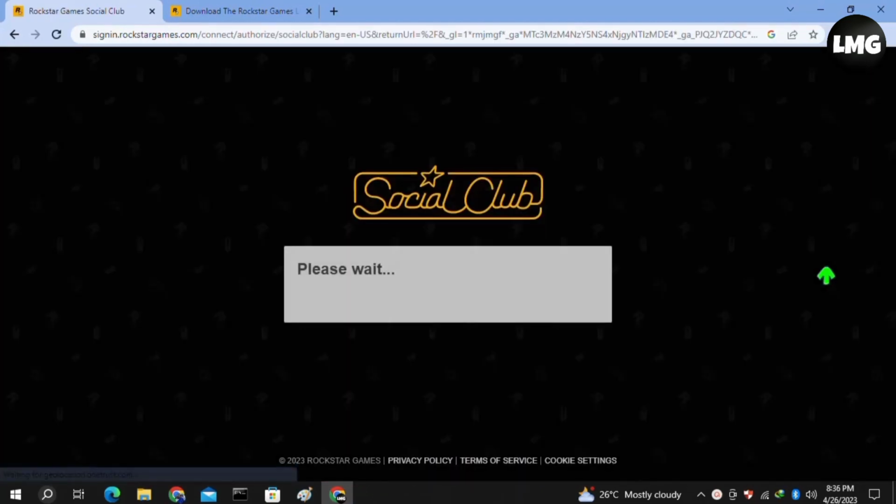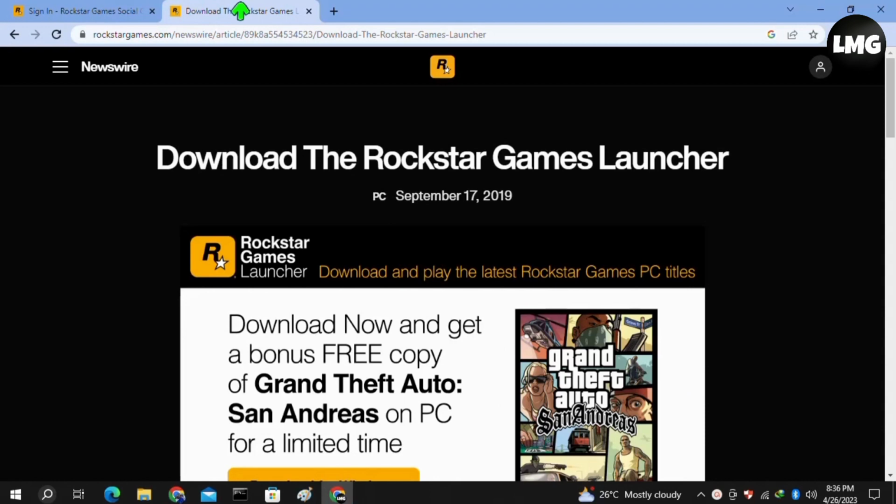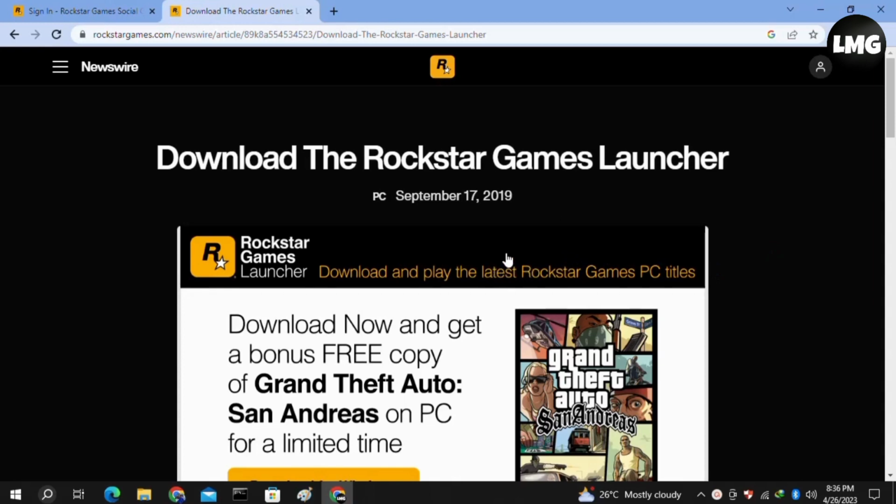So the first thing that you need to do is to simply log out from your social club games and then again try to log into your social club. This time hopefully your problem will be fixed. But before logging back to your social club, you have to just make sure that you are using the updated version of the social club and the social club launcher as well. This was our second step.